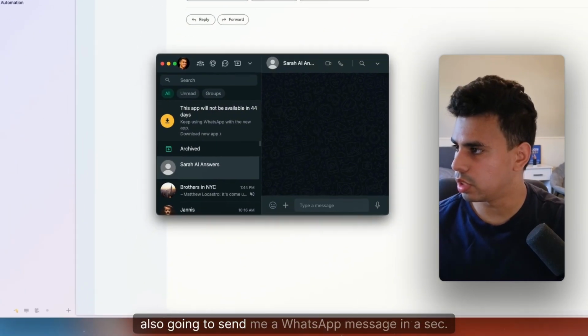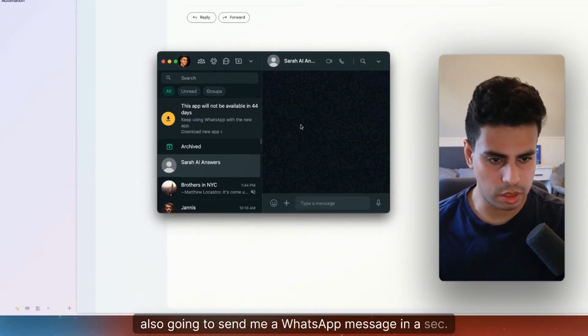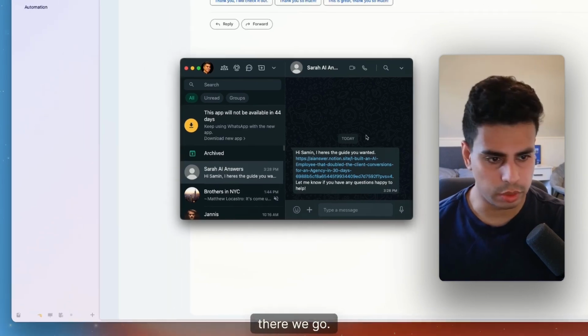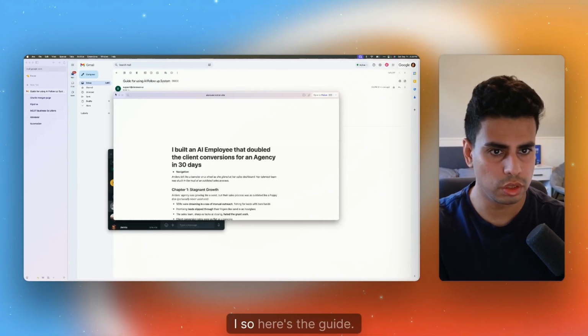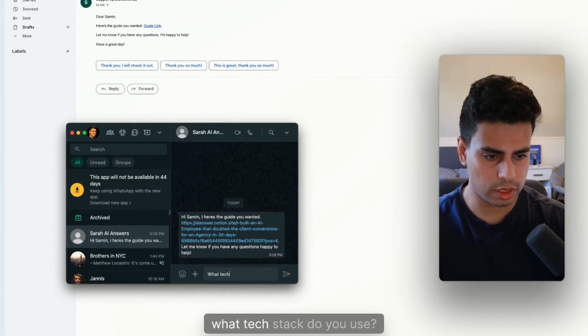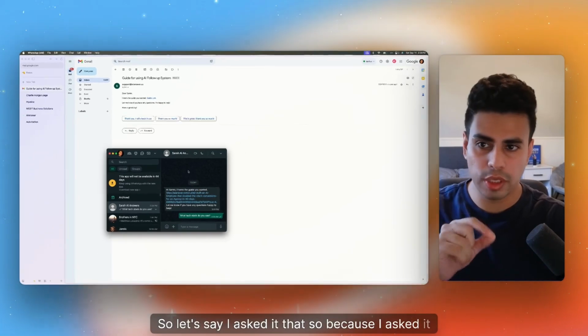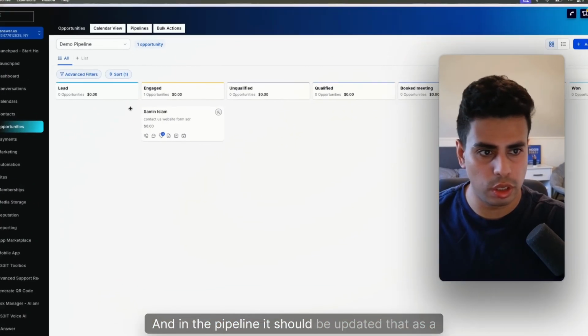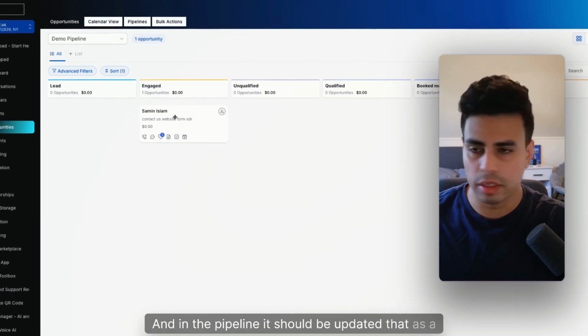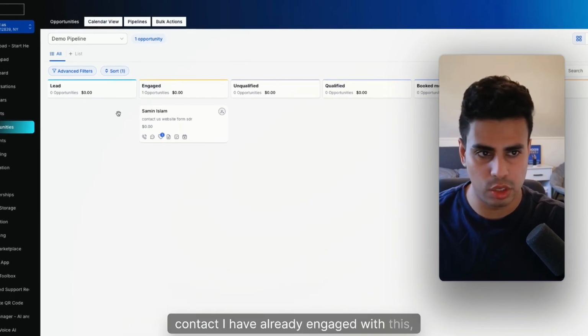Also going to send me a WhatsApp message in a sec. Just waiting for it. There we go. Okay, here's the guide. Let me know if you have any questions. So here's the guide. What tech stack do you use? So let's say I ask it that. Because I asked it that, it knows I engaged, and in the pipeline, it should be updated that as a contact, I have already engaged with this.